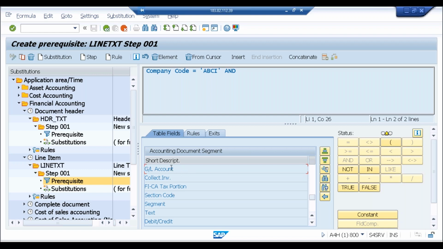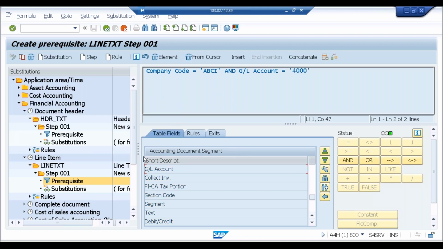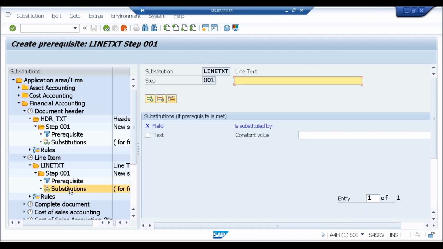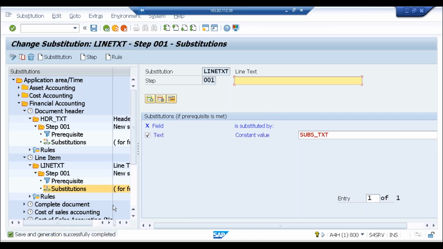GL account, yes. And if GL account is equal to, again constant, which is 4000. Okay, then what I want to do is substitute the text field with substitution underscore txt. Okay, so this is a simple substitution that I entered at the line level.